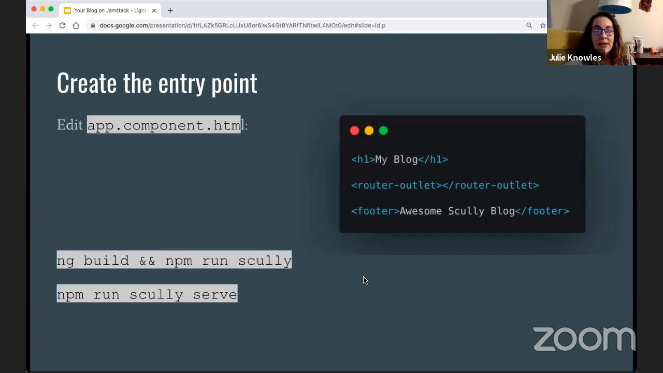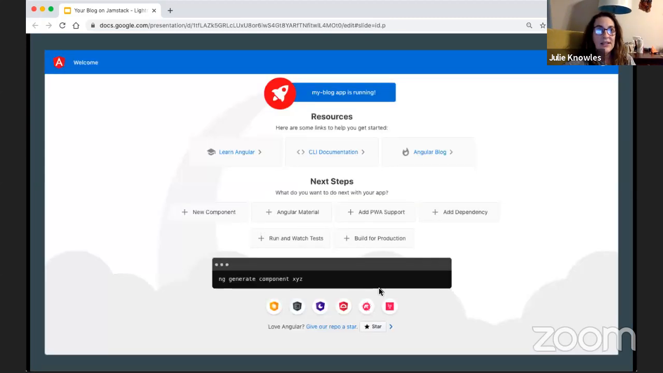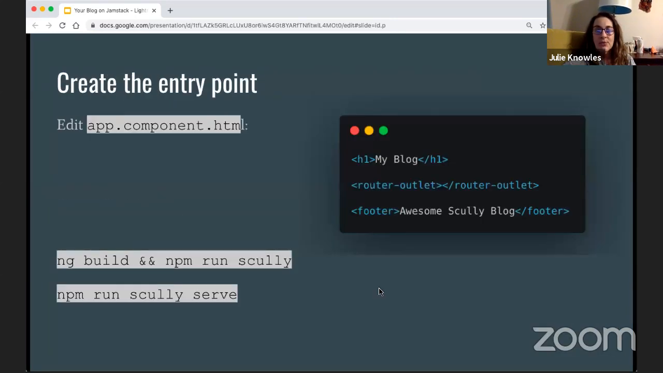And then the other thing you need to do is the app component HTML, which is what was showing. This is the data that's in the app component.html. Instead of having that, you can replace it with something simple like this, which is just an h1 tag, a footer tag, and the router outlet, which is Angular's way of controlling the pages.